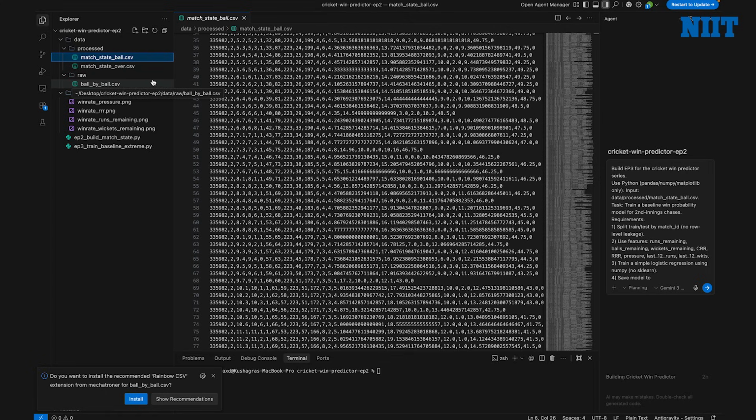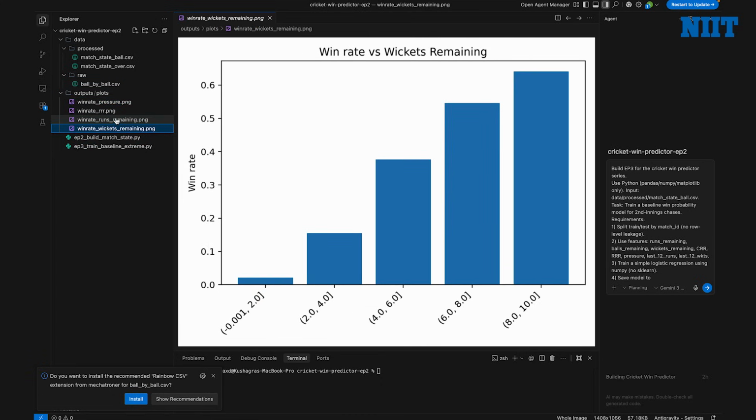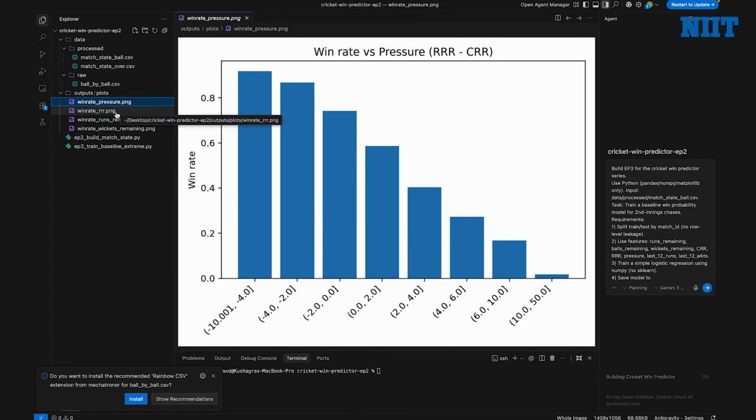Except this, I have also created 4 sanity check plots. As you can see, we have our output plots, and those are their images over here. So episode 3 starts after this. We are not touching raw ball by ball again. We are using the match state file as our training data set.